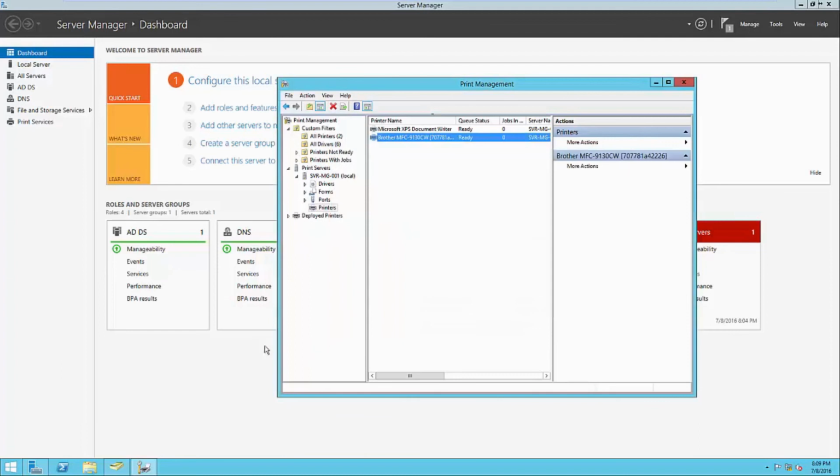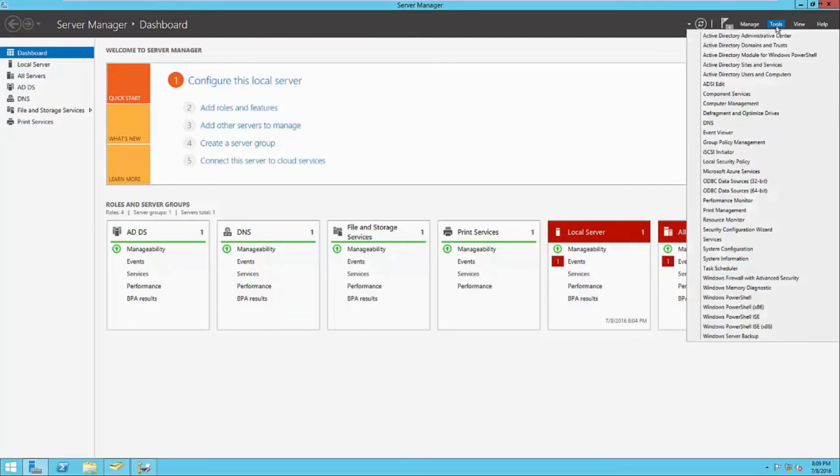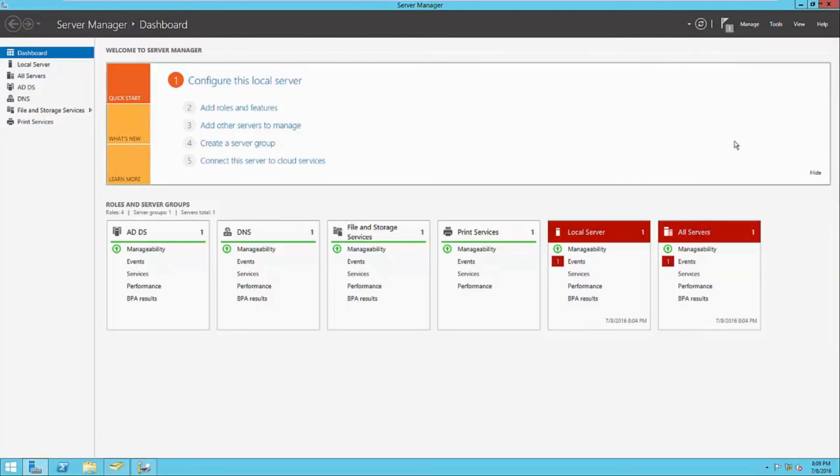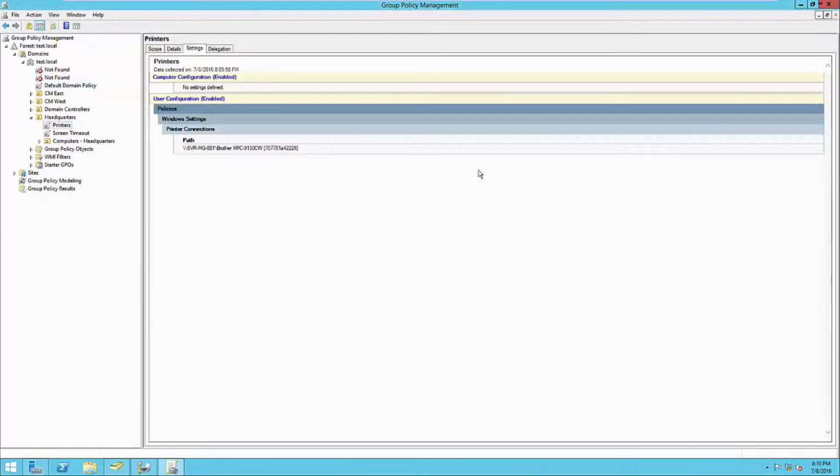And just to make sure that I've deployed it okay, I can go back into Server Manager and open up Group Policy Management under Tools. And I can go into the headquarters and select Printers. And if I go under Settings, I can see my printer connection there. So when that user logs in, if they belong to the HQ OU, they're going to automatically get that printer connection.